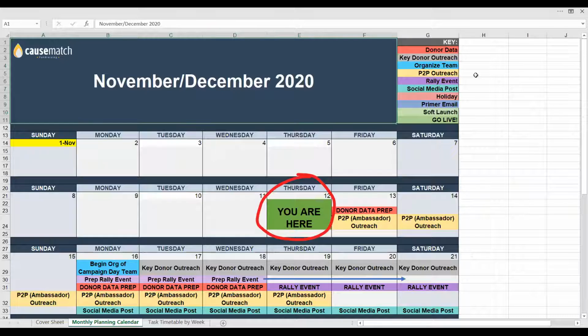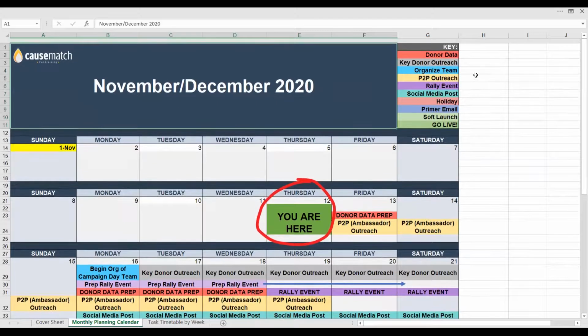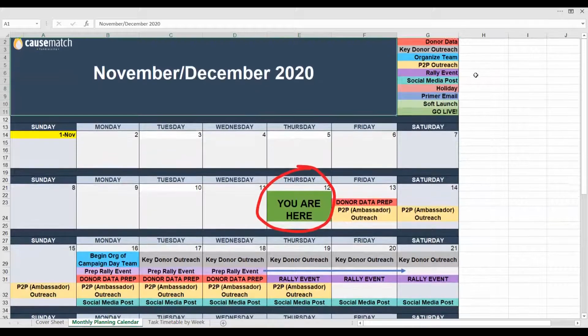So building a soft launch can be very valuable, and building it for a few days in advance can be very effective. So those are the key things that are going on. So let's jump right in.